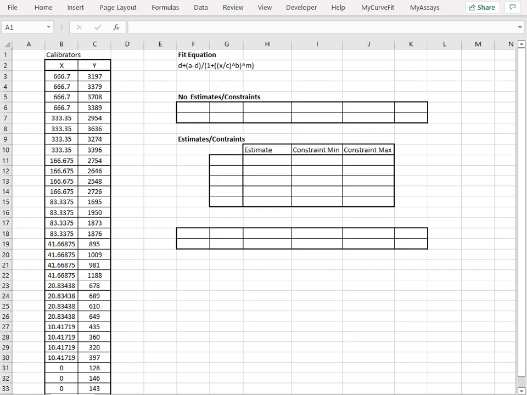For this example, I'll be working with the 5PL fit method. However, I will configure this using the user-defined function and manually applying the fit equation to allow us to add estimates and constraints for some of the parameters. The MyCurveFit.XL add-in offers a built-in 5PL function, which is simpler to use and automatically sets estimates, but we'll use the advanced method for more control over fitting.